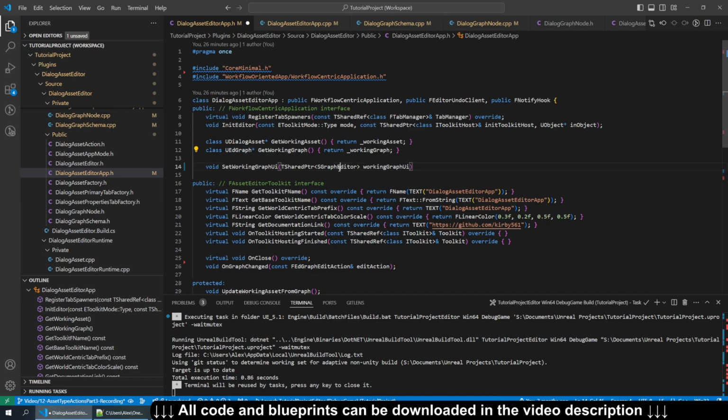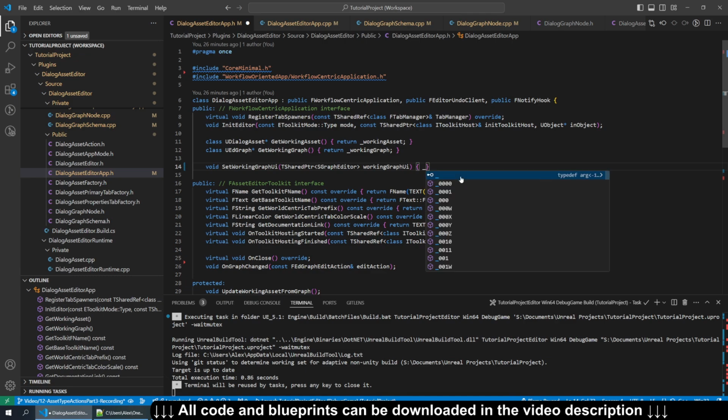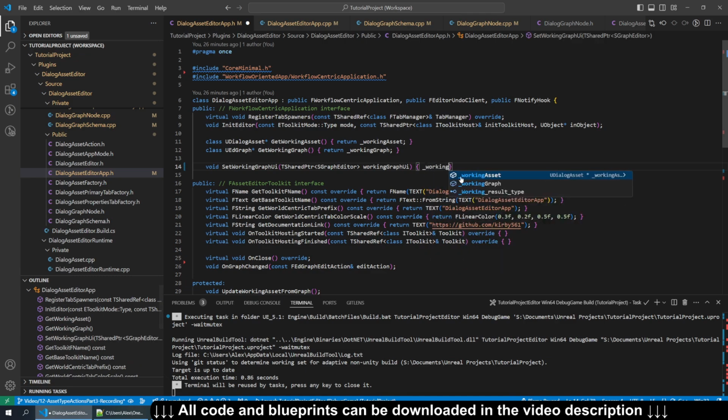But we're going to need to know when this changes because we want to be able to edit the data that we just added when you select the node. And so we're going to use this in order to get access to the selection. And so we need the app to be able to know what that is. And because we create it with a tab factory, we need the tab factory to be able to set it on the application. And so that's the purpose of this setter. And we'll make this member in a second, but we'll say working graph UI equals working graph UI.